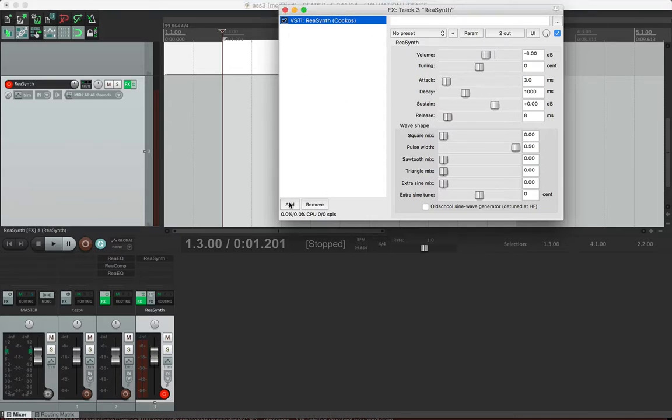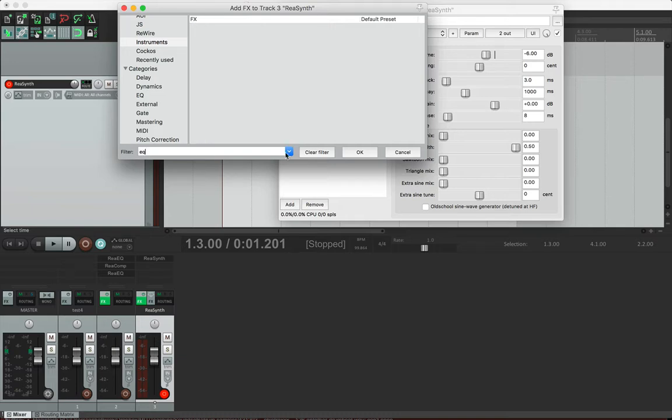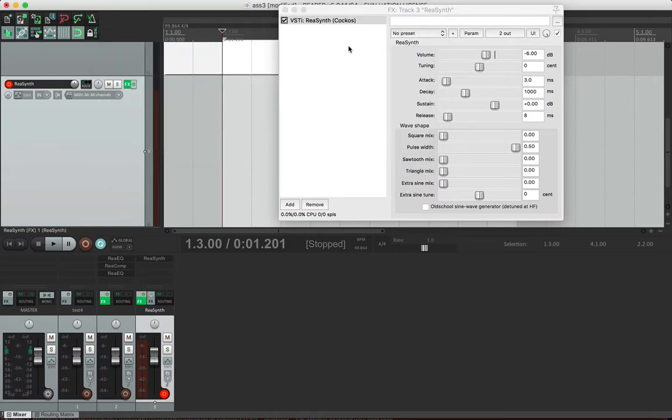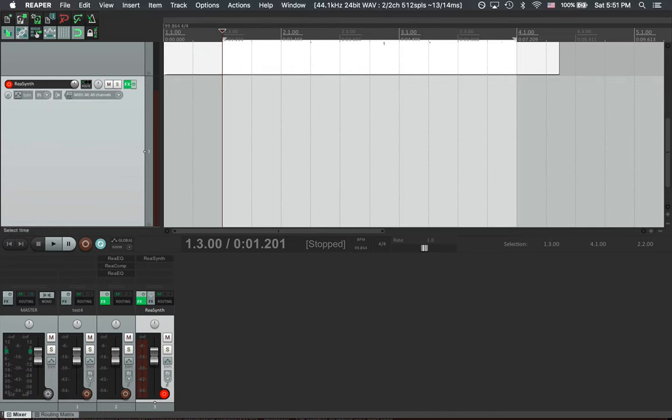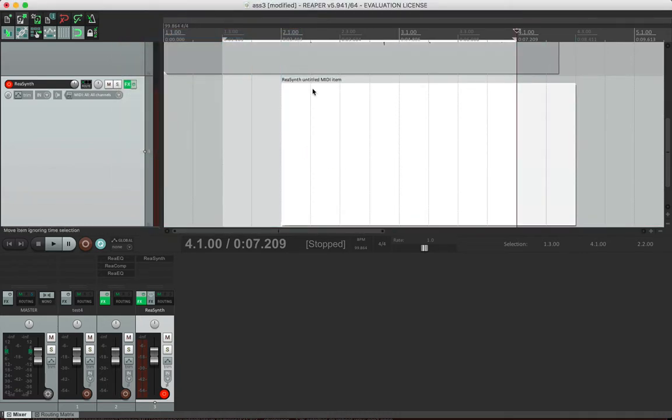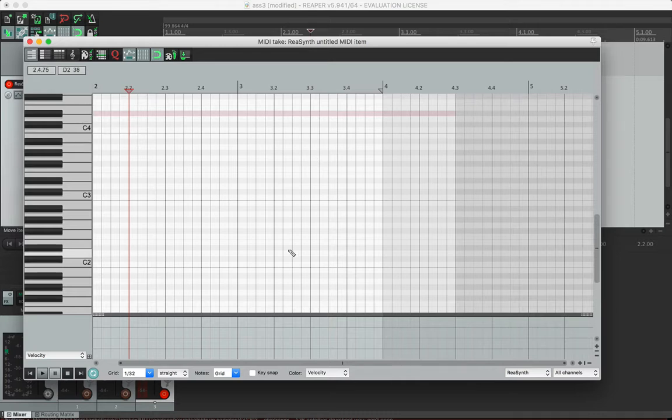Notice if I wanted to, I could add EQ or something like that to the plugin chain for my ReaSynth, and very likely I would want to do that to add some effects, but I'm not going to do that right now. Okay, so I have a new track with a virtual instrument on it, but in order to add notes to it, I need to insert a new MIDI item into that track. I'm going to drag that MIDI item to start on bar 2, because that's where my song starts. Now I'm going to double click it, and I'm going to get to a MIDI editor.